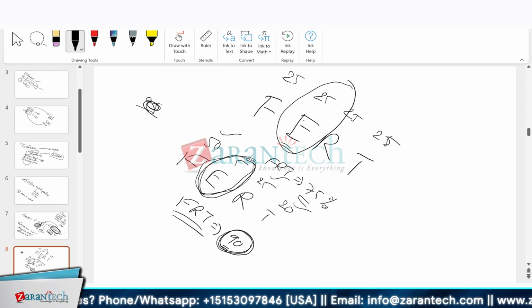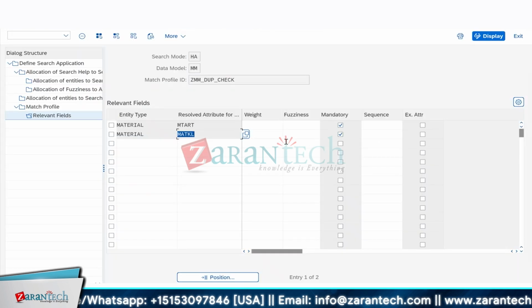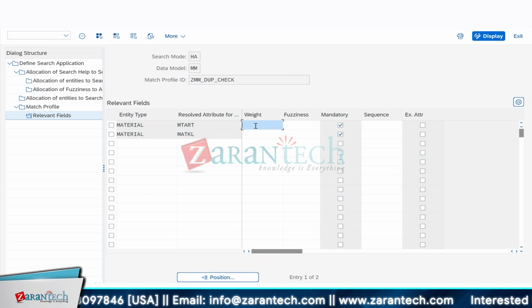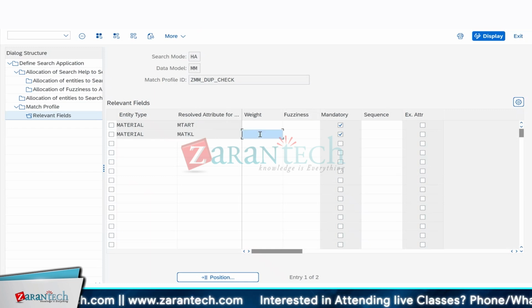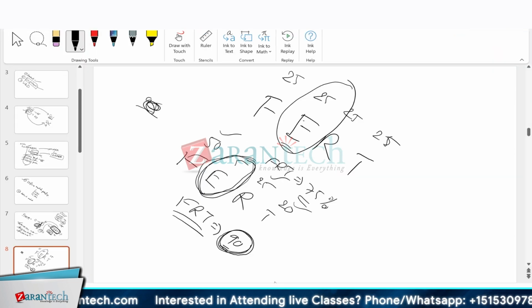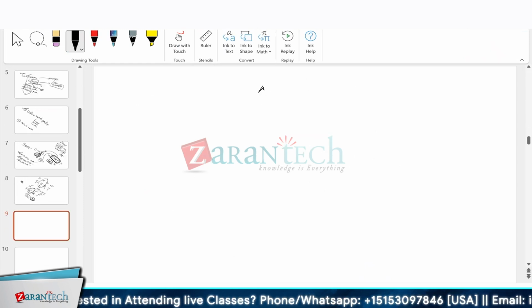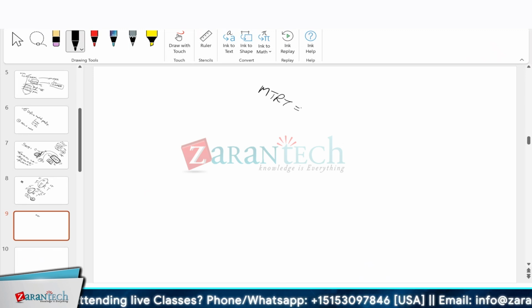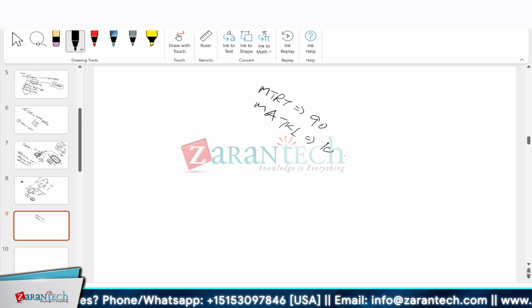Okay, so now coming back to our weight, you can decide how much weight you want to give for each field. If you don't give anything, it's equal weight. Let's say this should have more weightage. That means you give some 90% weightage here and 10% weightage for this one. Based on this weightage, the system will calculate, let me show you here. For material type, MTART, you give the weightage as 90. And for this one, what is it, MATKL? For MATKL, you give only 10% weightage.